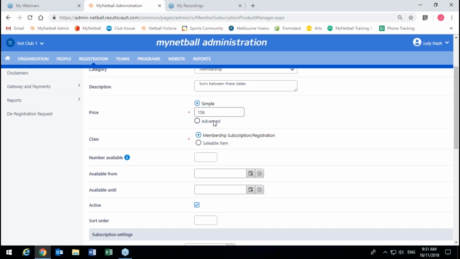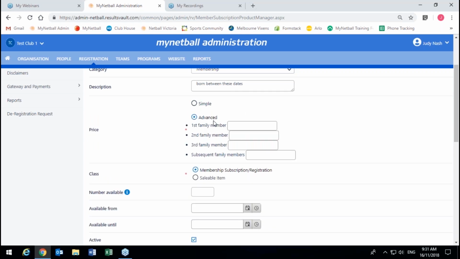You do have the option under pricing for advanced pricing, and this is the family discounting section. Now, it's a little misleading in the sense that it's not family as in a family unit, so parents and children. It's family as in a registration type.